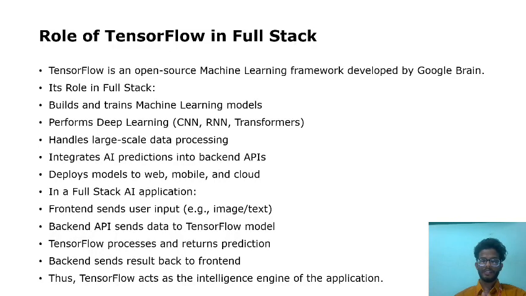So where do we use TensorFlow in full stack? The front end sends user input like an image or text. The user may give input as an image or text to the front end. Then the back end API sends data to the TensorFlow model. So the input is taken from front end to back end, and then the back end sends this data to the TensorFlow model. Then TensorFlow processes it and returns the prediction. It gives the result, and the back end sends the result to the front end. Then the front end displays the result to the user. Thus TensorFlow acts as the intelligence engine of the application.